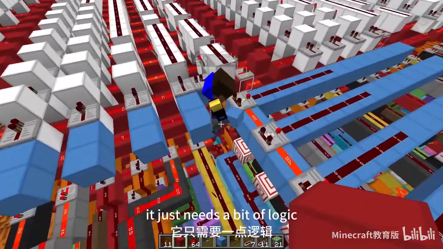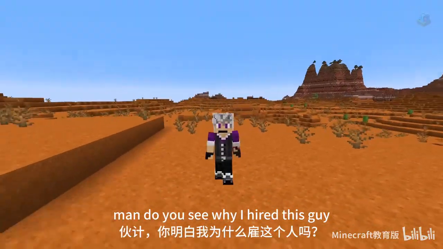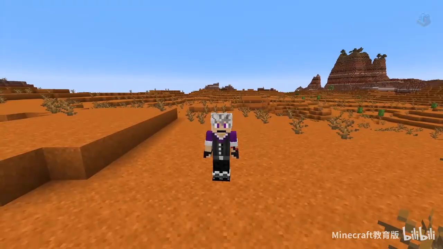Okay. And then it just needs a bit of logic to determine when the gates are on. Man, you see why I hired this guy? He's incredible, knowledgeable, and of course, patient.